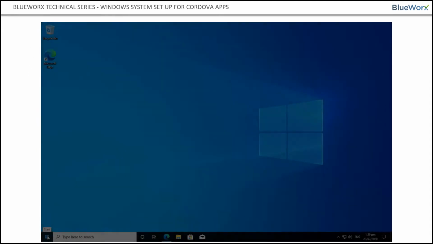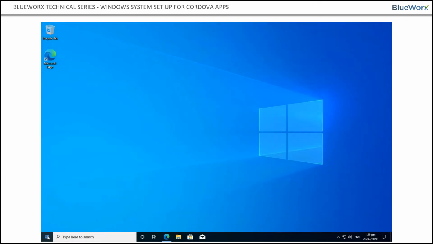In this video, we're going to set up a Windows system for developing Cordova apps. I like to start with getting my build environment sorted. I use Git for source control and Visual Studio Code to edit the code files. Let's start by installing Visual Studio Code.